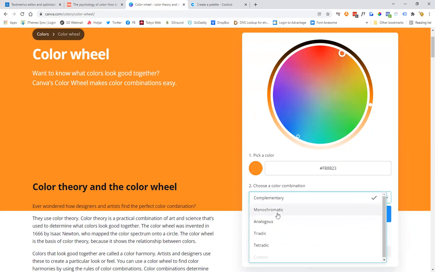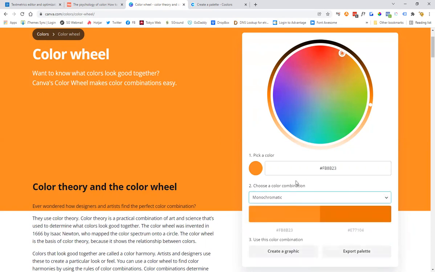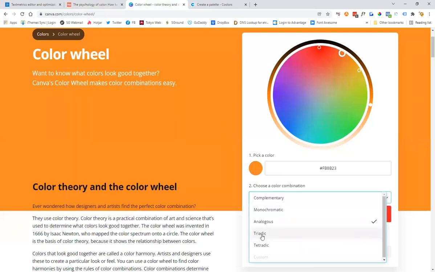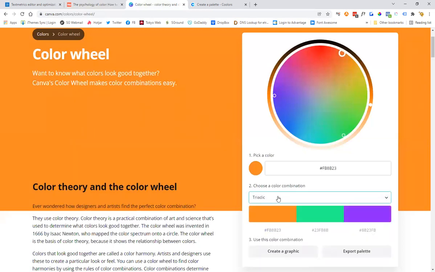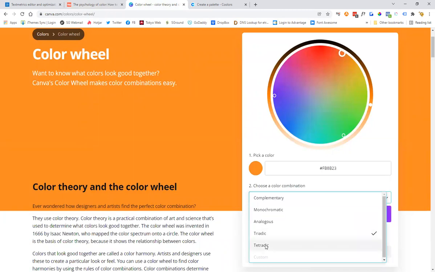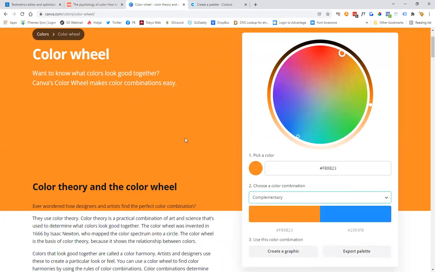There are some others like monochromatic, analogous, triadic, and tetradic, and you can play around with those if you like, but I just find that it's easier just to stick with the complementary scheme. I think that gives a good result. All right, so we've got 2 of our colors in. We've got our primary color and we've got our accent color.